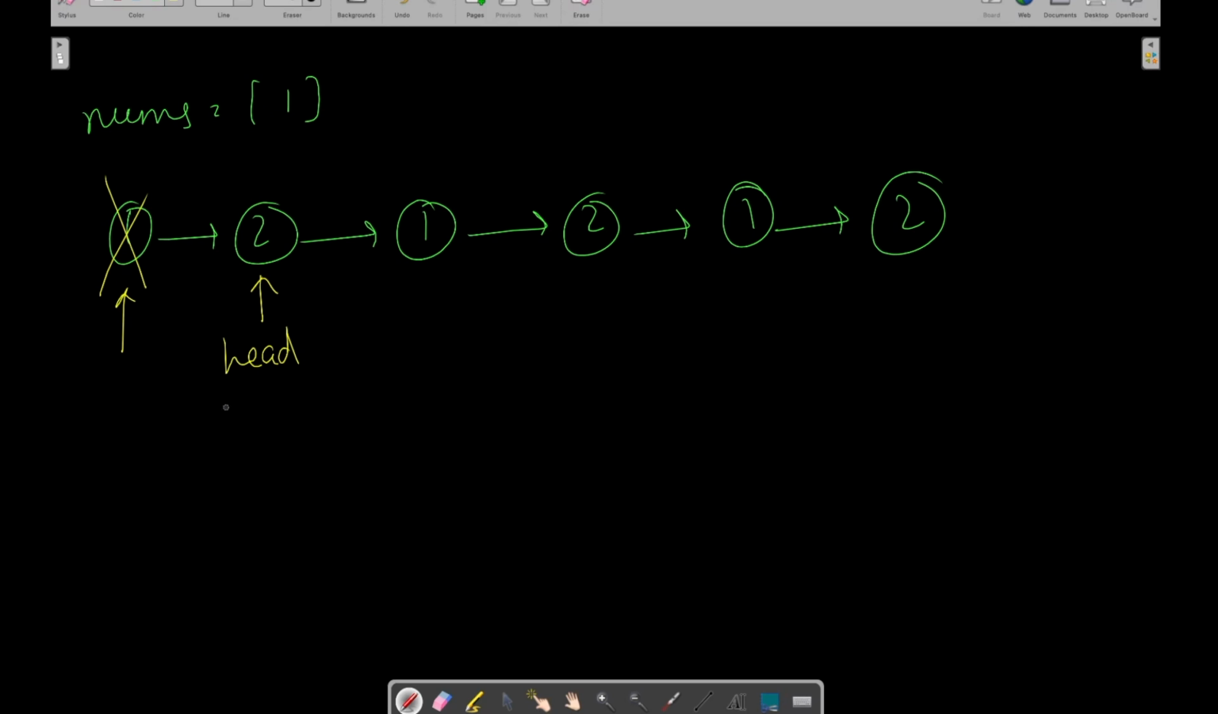So we will create a current pointer whose value is initially head. Now current is pointing to head initially. Okay, now we will start checking with this current pointer. We will not move the head pointer anymore. If we move it, then we will lose track of our head node.